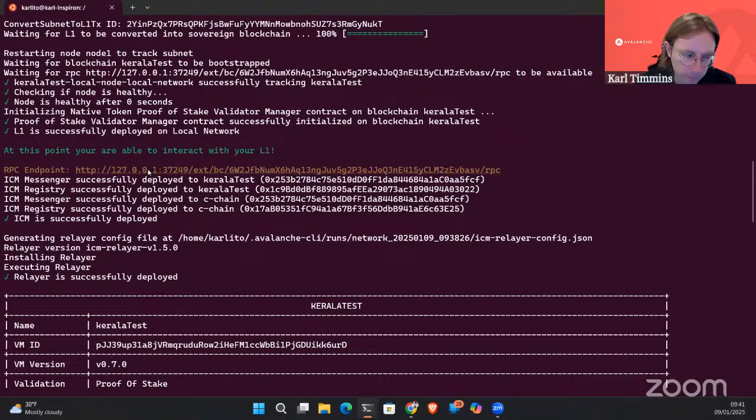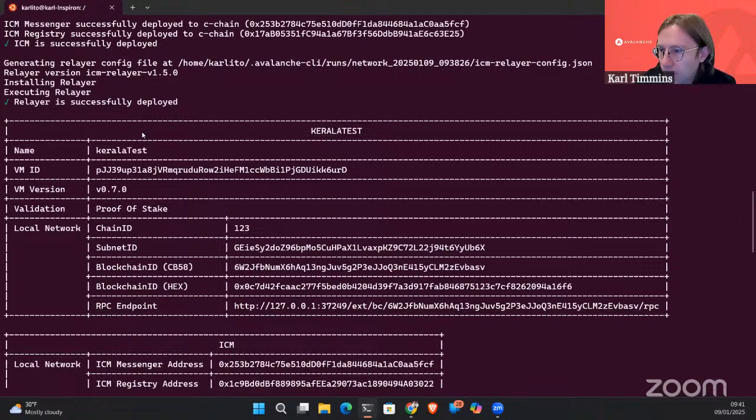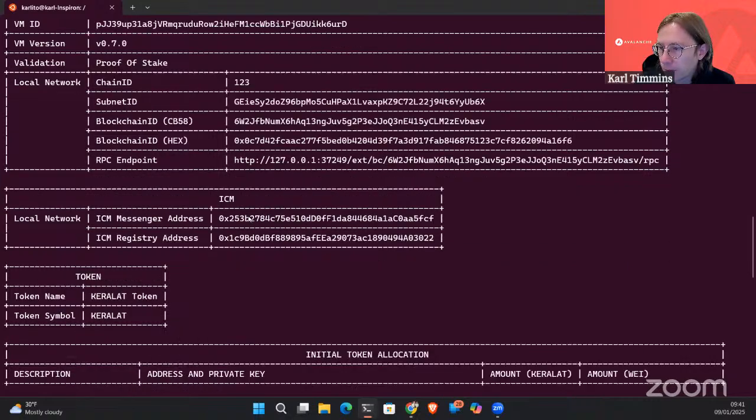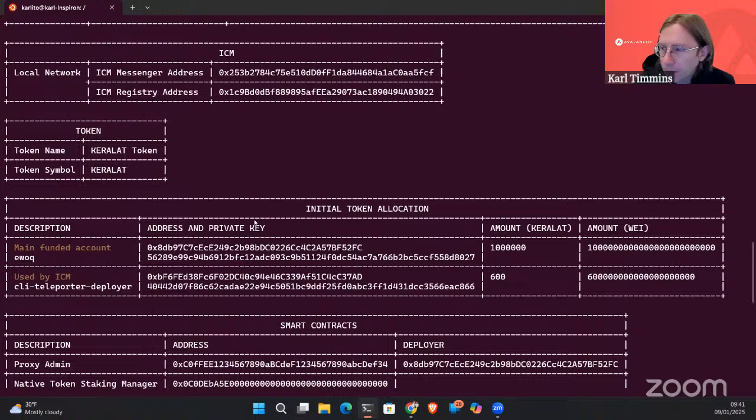This was what we're using here, and then we have some relevant information that it provides us. So this will provide the same to you when you run this command. You'll get all your relevant information: your VM ID, version, proof of stake, chain ID, subnet ID, everything from previous, the RPC endpoint, your ICM interchain messaging address, your token name, your token symbol, address and private key. Don't rob me. But you've got your amount of the Kerala token with 1 million tokens.